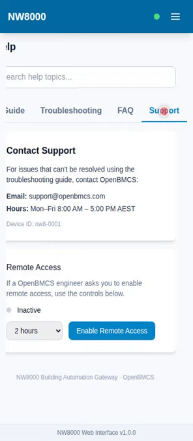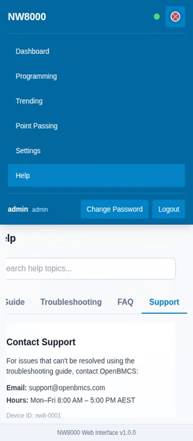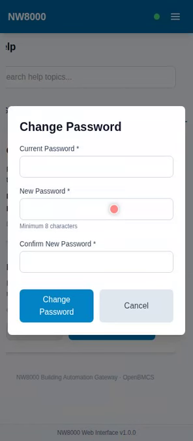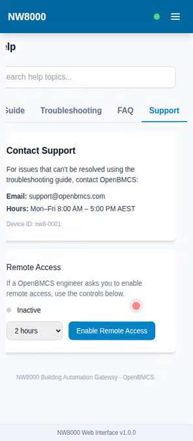Finally, the User Profile menu in the top right corner gives you access to Change Password, which opens as a pop-up from any page, and Log Out to end your session securely. Change Password is available to all users regardless of role.